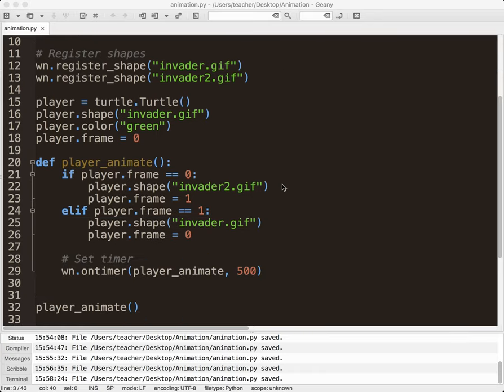Okay, so in the previous video, we introduced the concept of a frame. We start at frame 0, and then we show a certain image based on that frame. Then each time we change the frame number, we show a different image. So here's what we're gonna do. Watch and learn here.